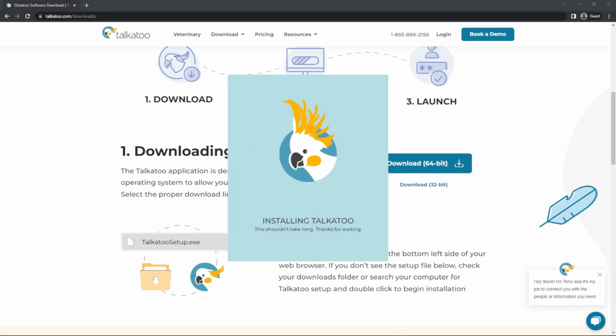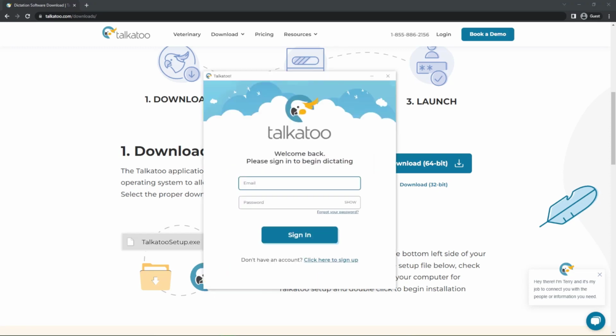You'll see this animation here showing that it's being installed, which should only take a couple of seconds, and then you will see the sign-in screen. Go ahead and log in here with the email address and the password you created. If you're not sure about the password, you can click Forgot Your Password right below and create a new one. I'll go ahead and log in here.